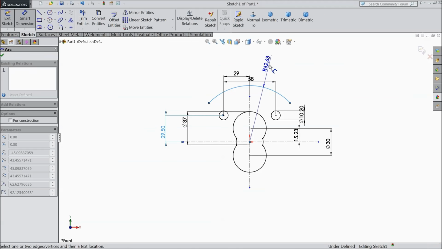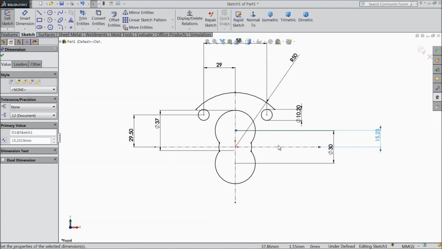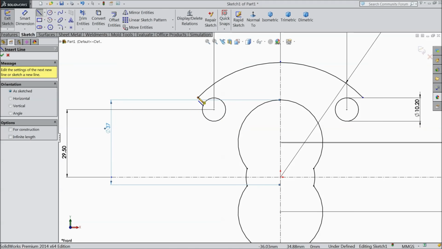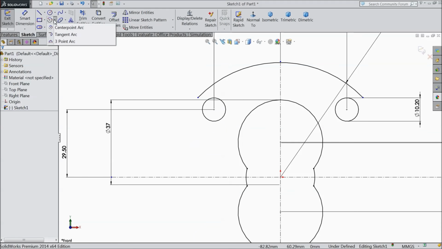Now define this radius 50 mm. Okay, now just segregate the thickness and everything. Now again choose line and start from here. Just go back to this point and draw. We want to draw one more circle. Better select 3-point arc.